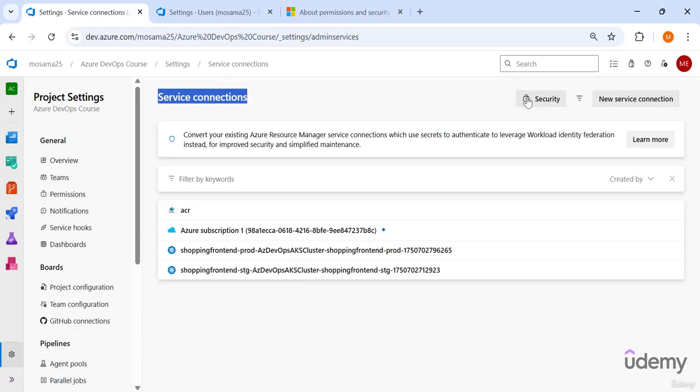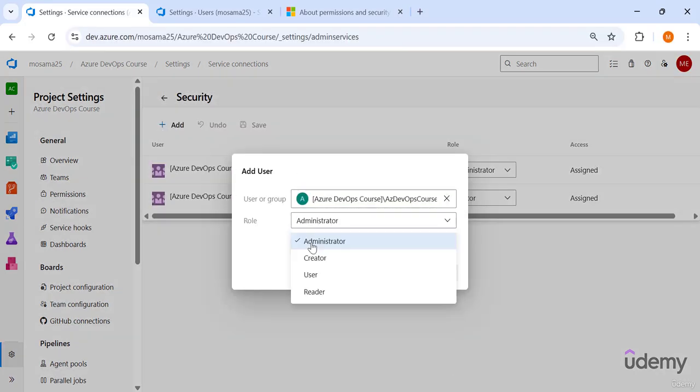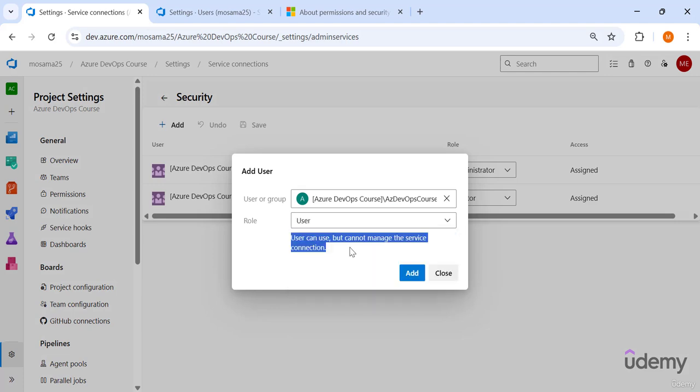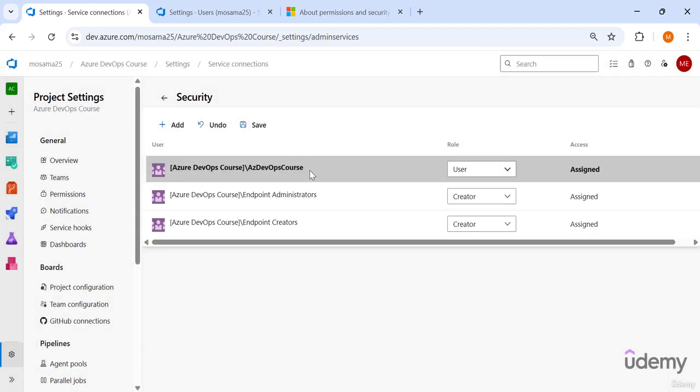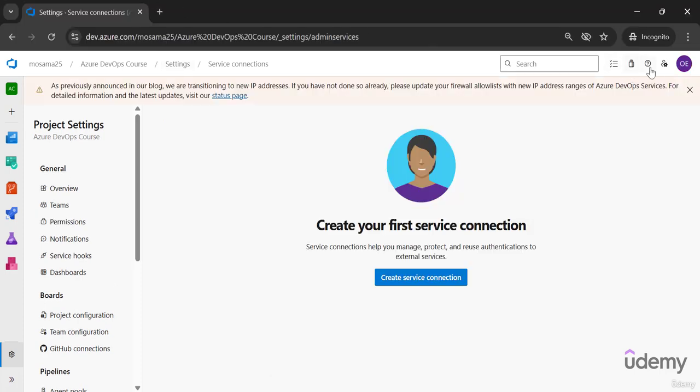So I will turn back here to the security and add our group. Here we have the 4 roles: administrator, creator, user, reader. I want our custom security group to use the service connections, but not create or delete service connections. So I will try to add. I added the Azure DevOps course security group and gave it the user role for the service connections, and I will save.